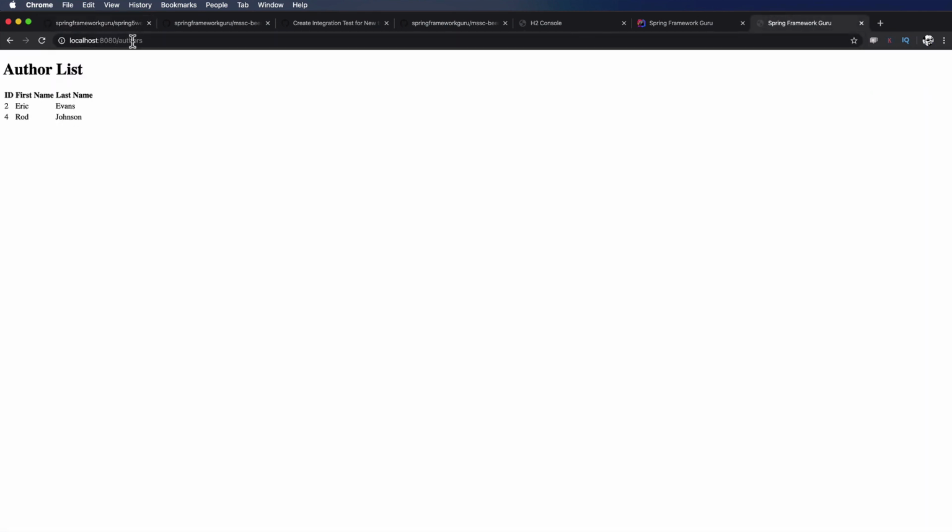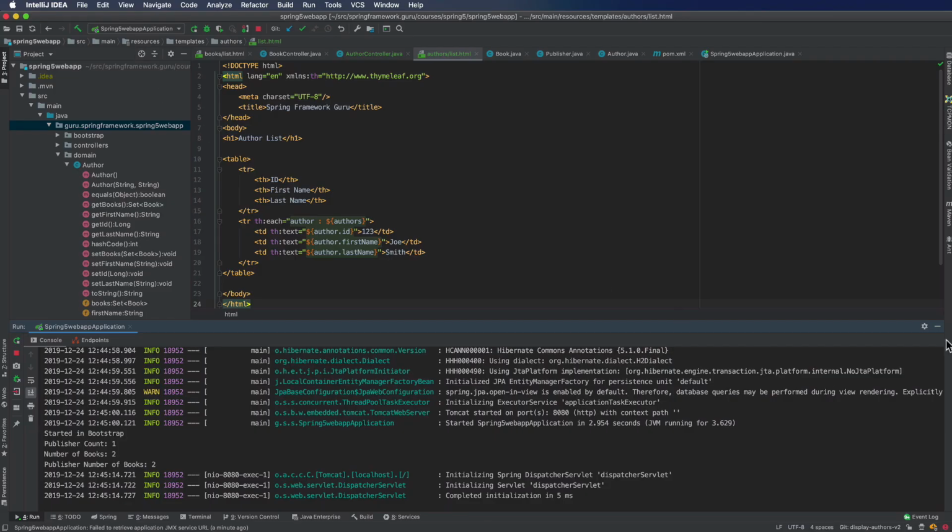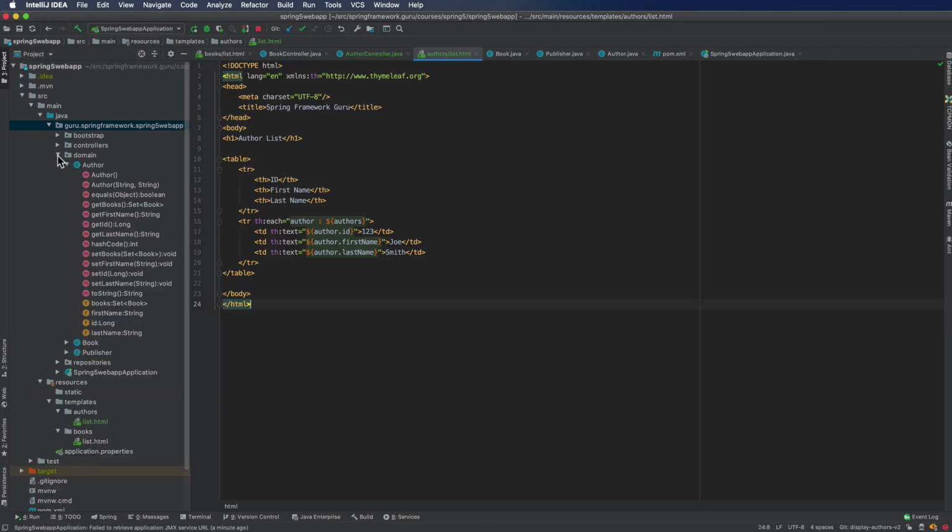Hey, worked on the first try. Sometimes I get worried when things work on the first try like this. So there's the author list. I am pulling these two records out of the database for Eric Evans and Rod Johnson. And just to jump back over to IntelliJ, let's do a quick review. I minimize this and minimize domain.